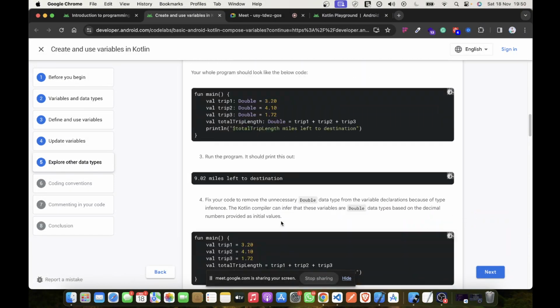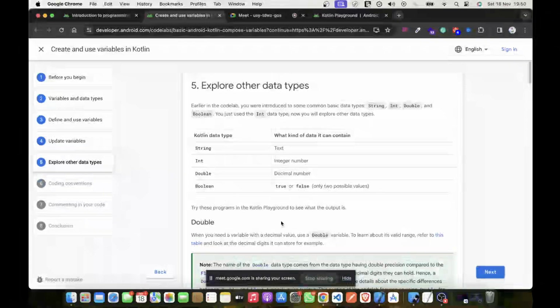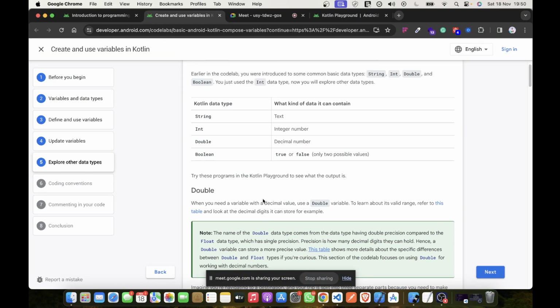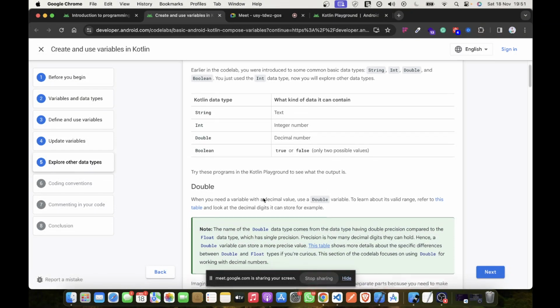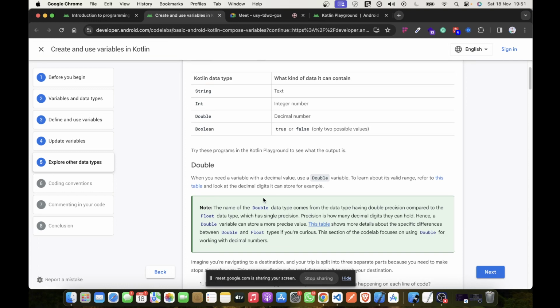So the next thing now is to explore the data types. As I mentioned, we have different data types: the string, the integer, the double, the boolean. This particular aspect is where we explore other data types like string, boolean and others. So now this is for double.